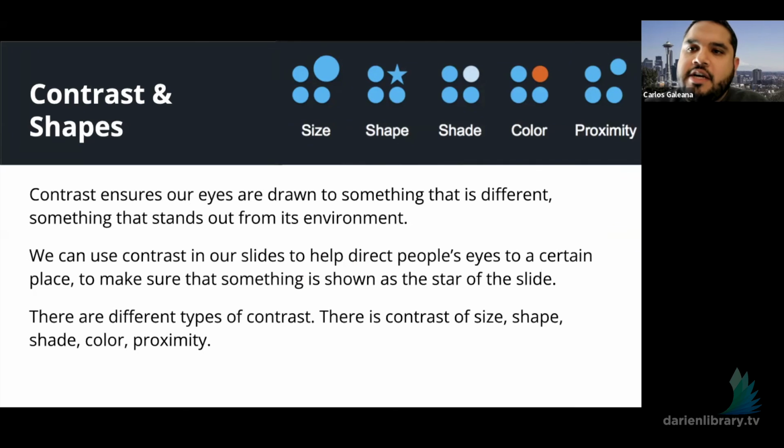And then show contrast. You could show contrast with shapes. So when you're trying to show different ideas, one of the shapes could be bigger than the others, or it could be a different shape, or you could use a different color or different shade or different distance and proximity. So there's different ways of telling different ideas within a slideshow.